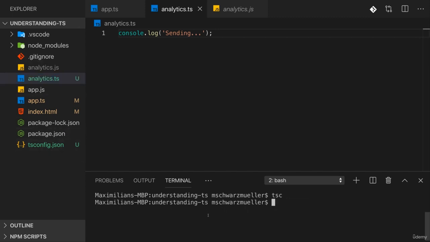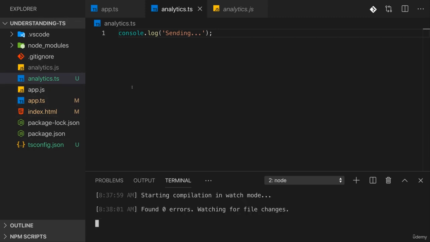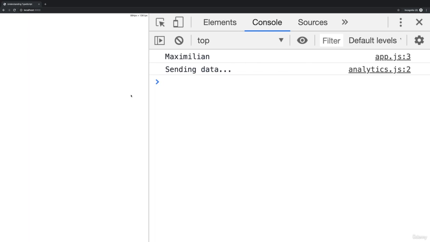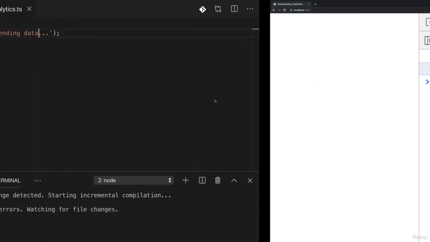And of course, this can also be combined with watch mode. You can run tsc -w or --watch as I showed before, and this will now enter watch mode for all TypeScript files. So now, whenever I change one of them and I save it, it will recompile. And it will recompile that file that changed and therefore also reflect the change in the JavaScript file. And hence now here, if I go back to my page, we see sending data here as well, because now the analytics.ts file was also compiled.